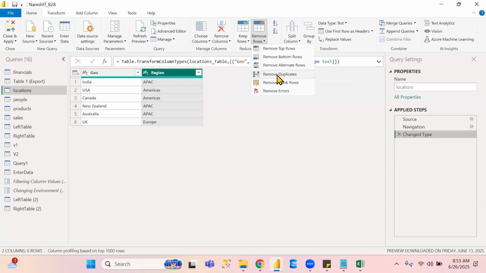If I click on this option, after selecting the region column, and click on remove duplicates, what result is it getting? APAC, Americas, Europe. Only these three. Each value it will choose one time only. That is the actual meaning of remove duplicates.